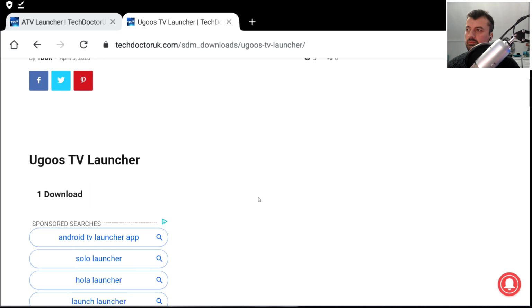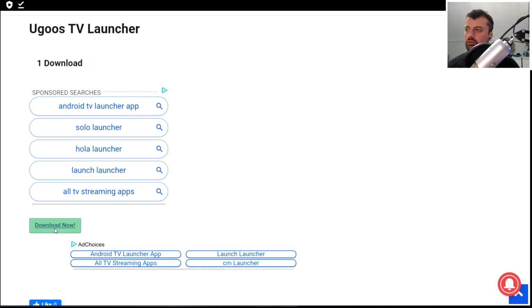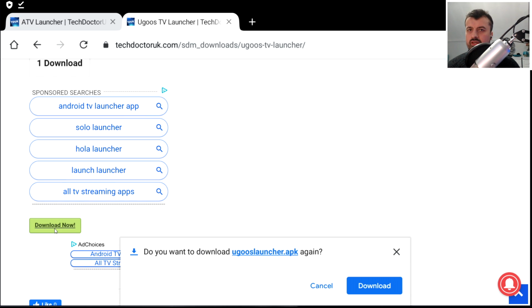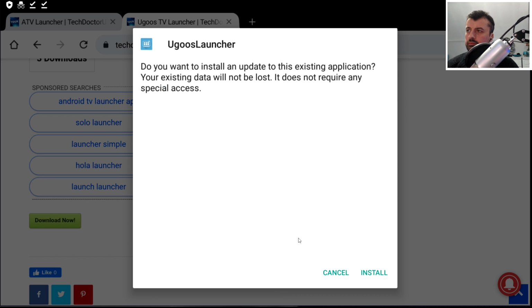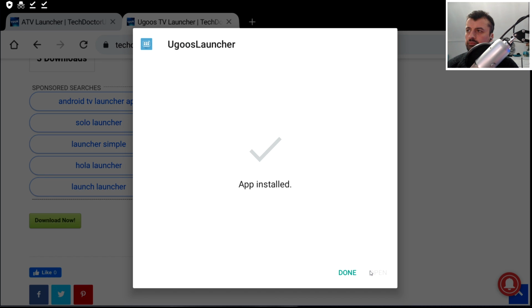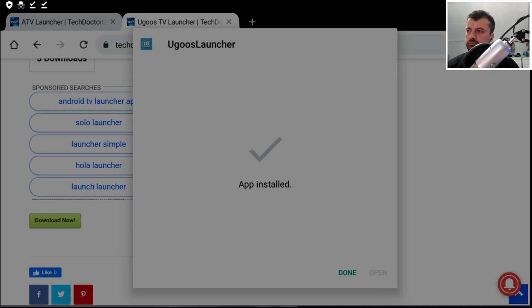Let's scroll down and click on the green download button. Let's give that a second. Click on download, then click on open and click on install. Now, when you install any default launcher, you'll see there's no option to actually open that file, because the way these launchers work is they actually wait for you to press the home button on your remote. So let me do that now.